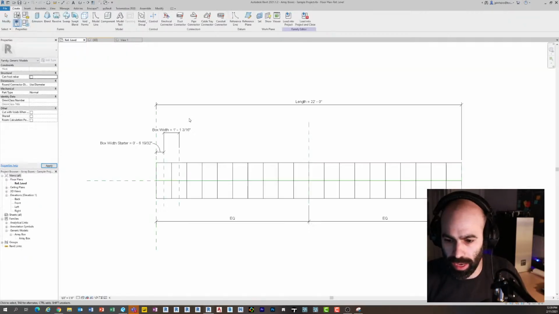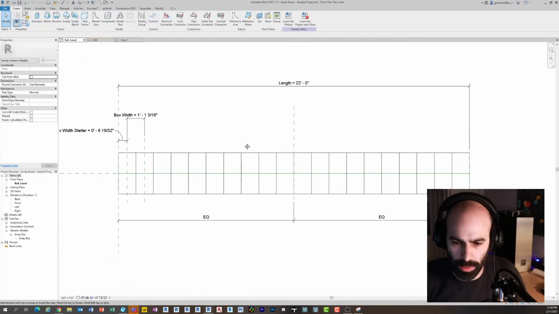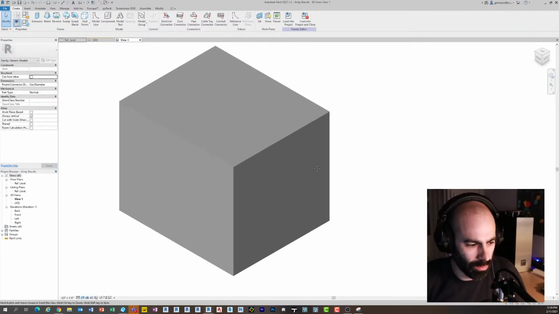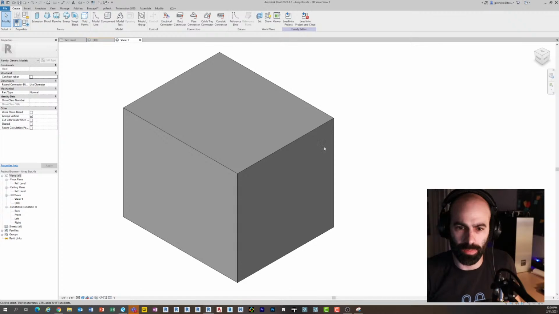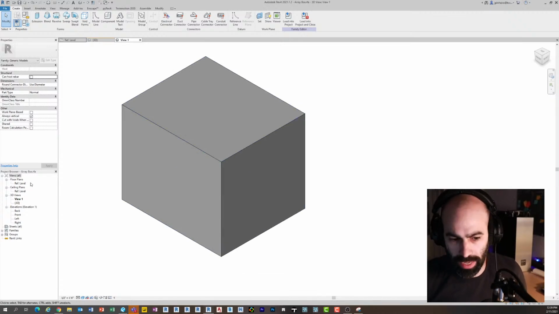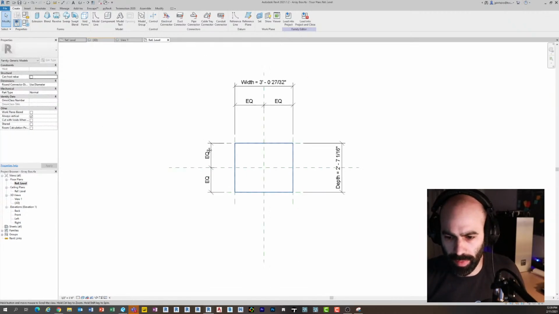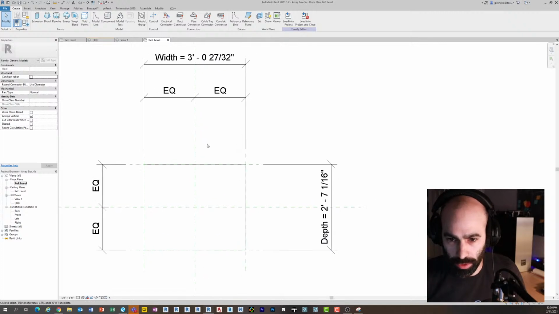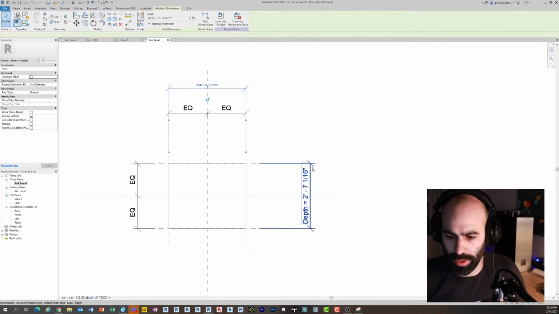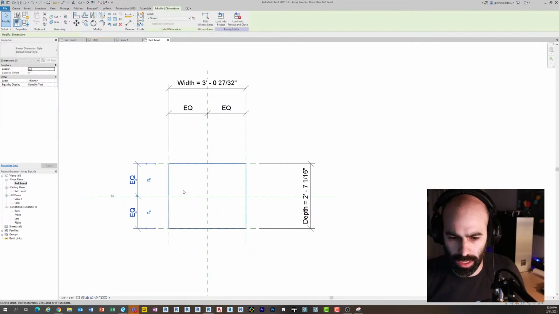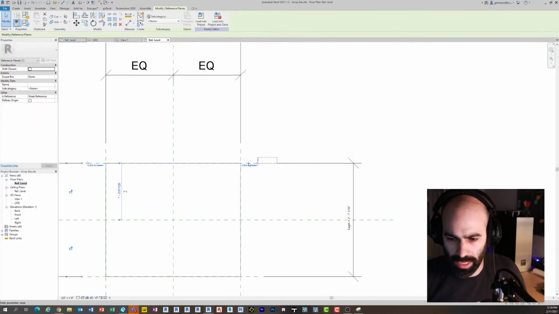And if I go into the family itself, this is kind of what it looks like. We'll run through the box. I'm not going to teach you how to build this box; I'm going to show you how it's built. It's very simple. It's just a generic model. If I go into my floor plan view, you can see it has a width and a depth parameter, and then there's EQs so that it stays centered.